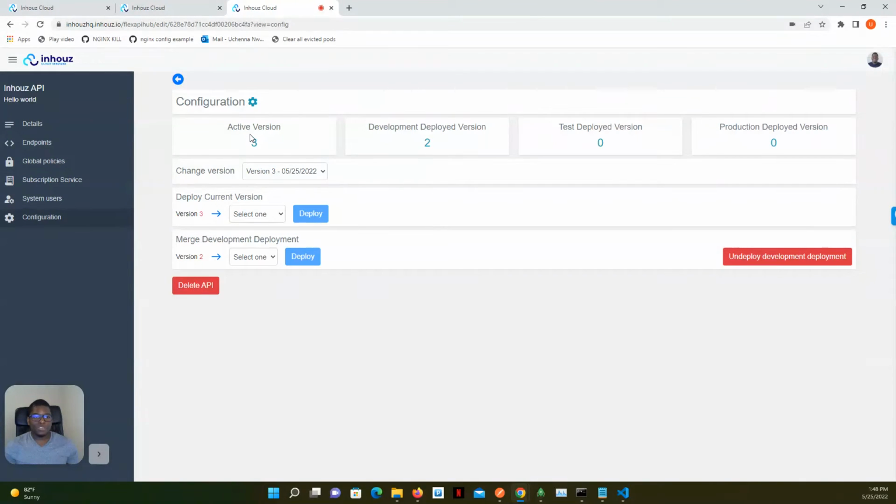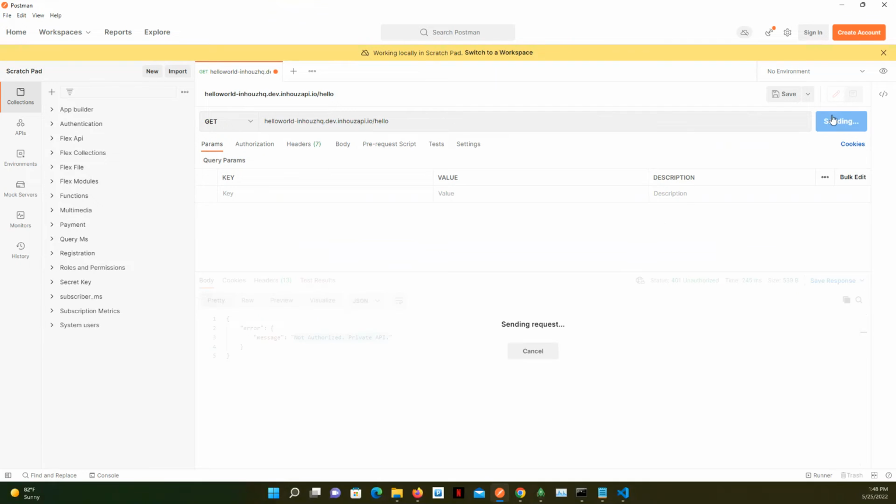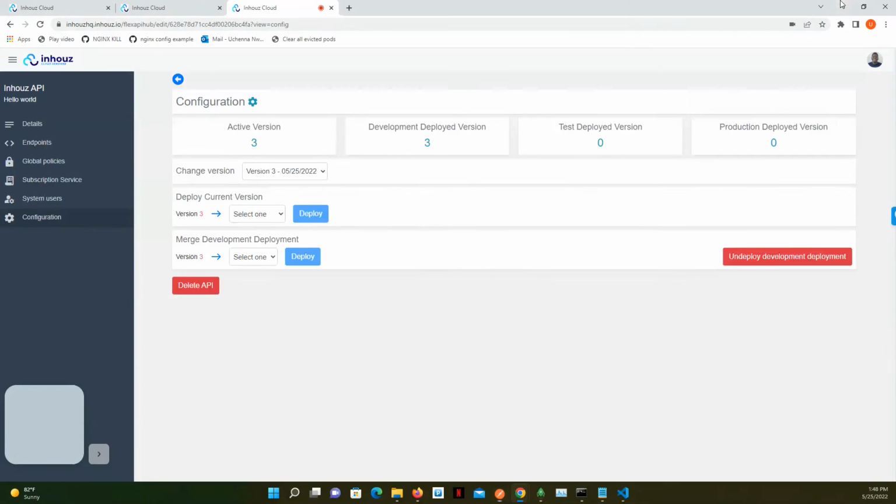Now we're in version 3. I am going to deploy this version 3 to development. Once again, instantly deployed. I'm going to go back to Postman, ping, and there you have it. Hello world. All right, so let's do one more thing. I'm going to go back to my endpoint.